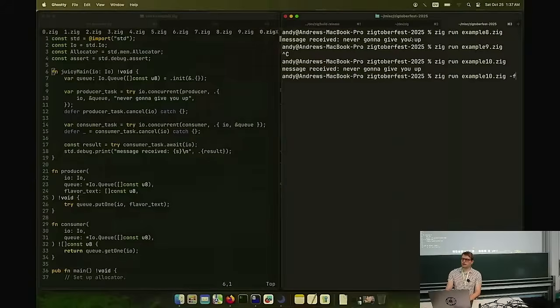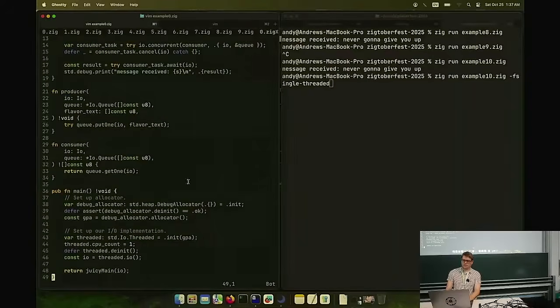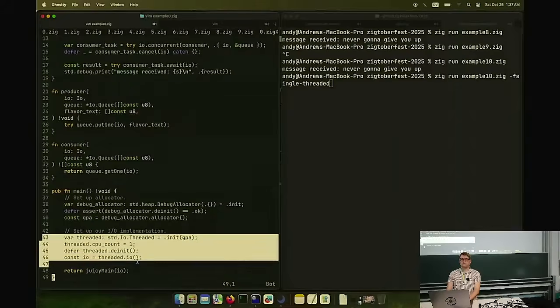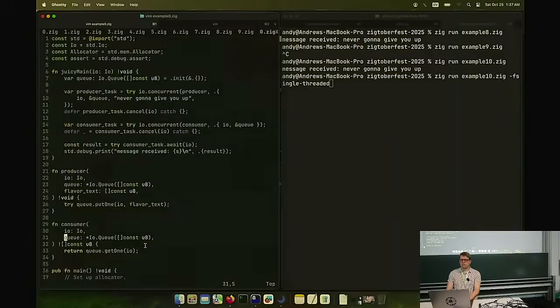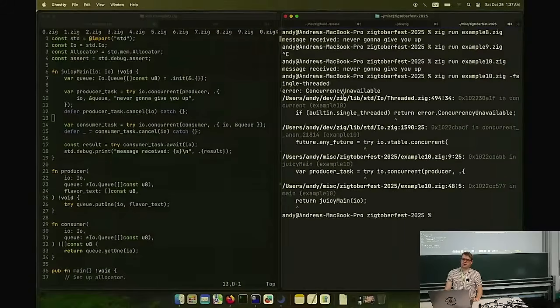And if I add single threaded, which is different than this, it is passing because the threaded implementation will oversubscribe the CPU, which it's allowed to do with this. When I pass single threaded here, it will only use one thread. It can never oversubscribe. And so now we get an error, concurrency unavailable, from here. So instead of the deadlock, we get an error that we can handle and do the code differently.